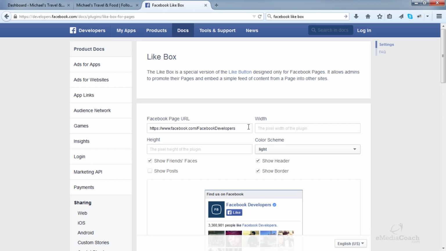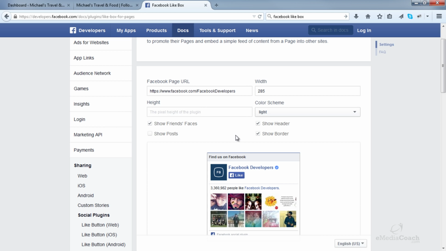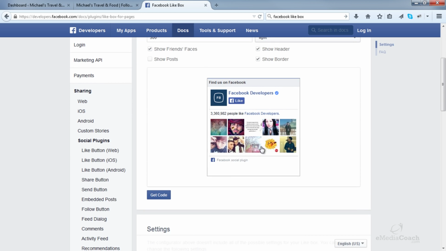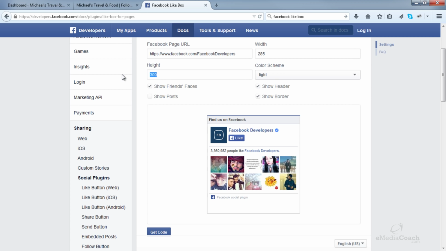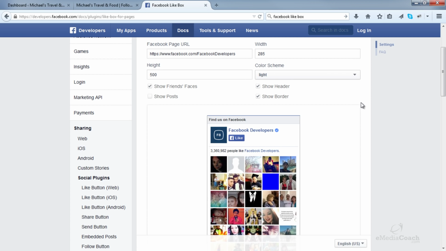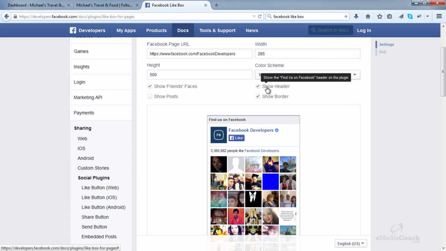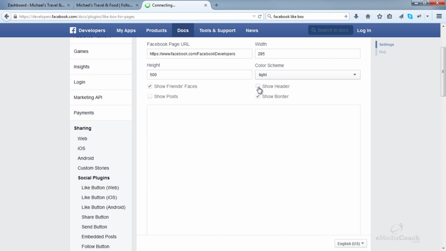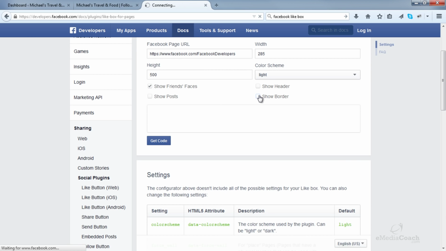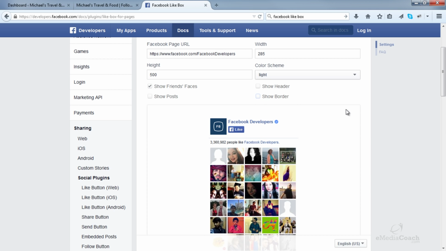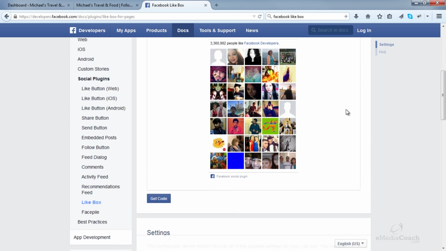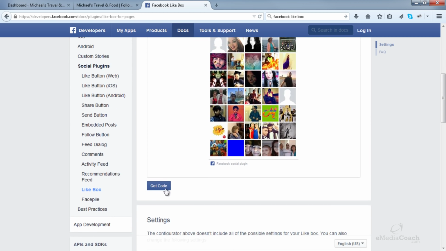You get the point. The width for this particular design, set it at 285. And the height, you can set it to whatever you want. So let's try 300. That's better. I'll stick to 500. Here you can show the header or disable the header and show or disable the border. When you're done configuring that, just click Get Code.